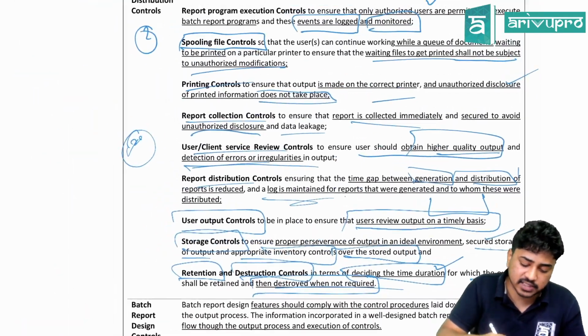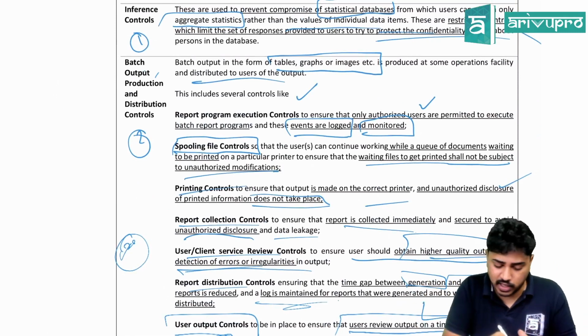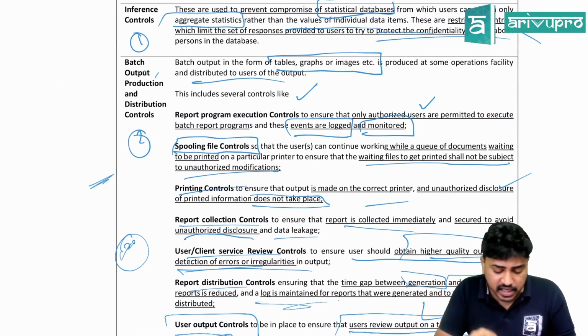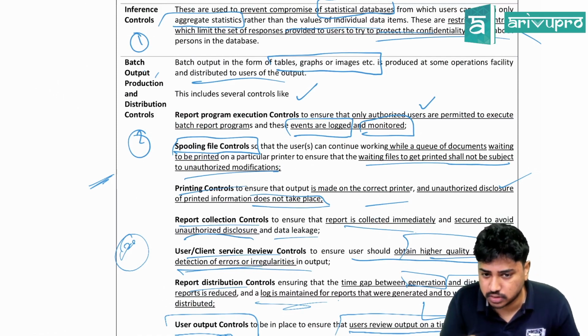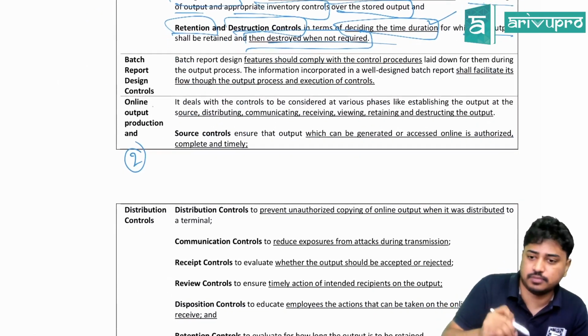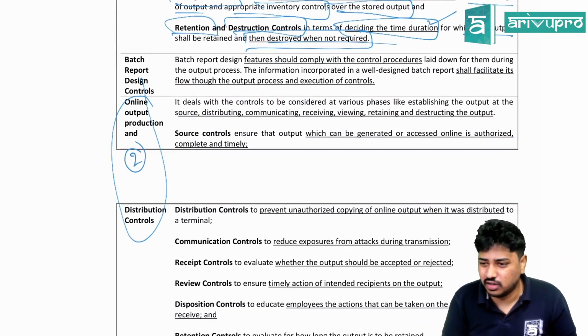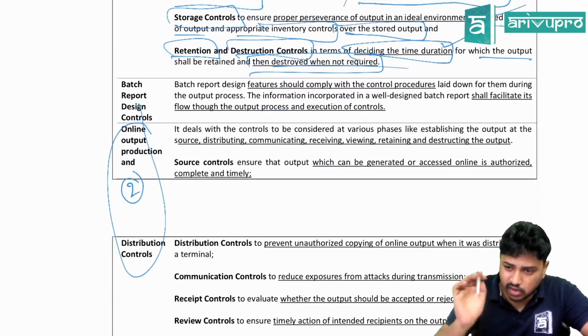These are all batch, output, and production. So it is more of a physical output. They are not talking about online reports. It's not virtual reports that they are talking about. Whatever we saw physically, we saw batch reports there. Here we will be seeing online reports.